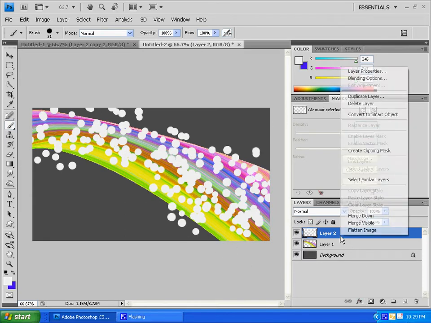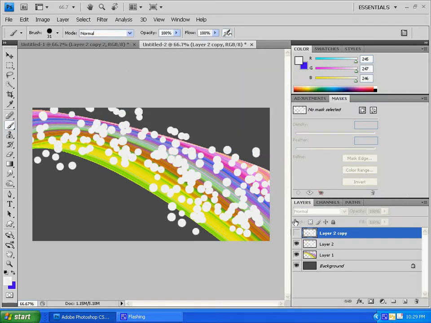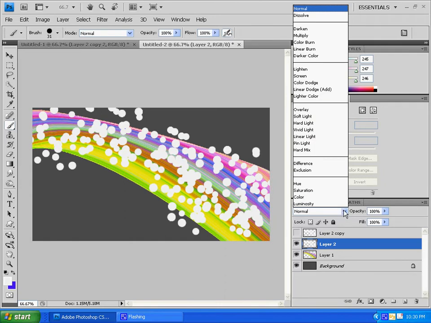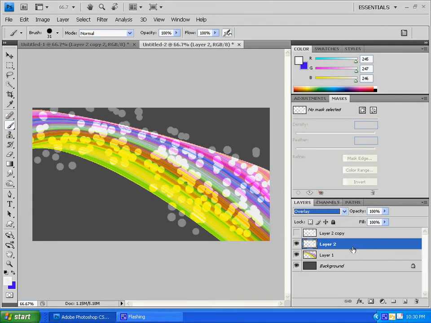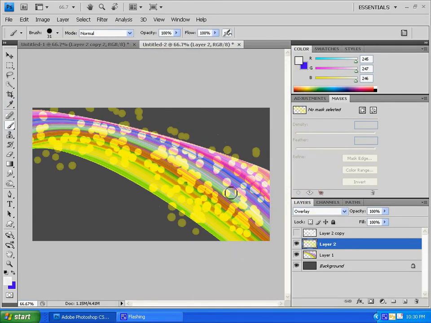Go ahead and right click. You want to duplicate the layer, and you're going to immediately shut that top layer off. Go down to the bottom layer, and turn it to Overlay. And then press Control U to bring up your Hue and Saturation. Check Colorize, turn Lightness down to about -30. Turn saturation all the way up, and then just play with your hue from there. We're shooting for something around the yellows, somewhere like that.